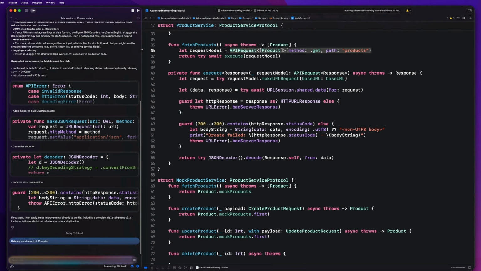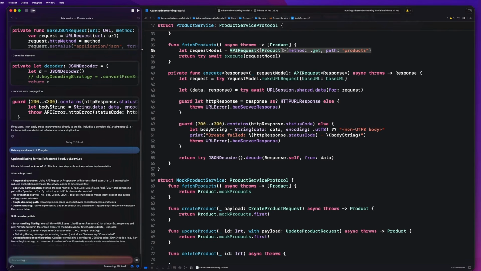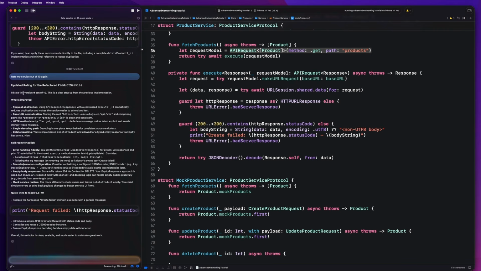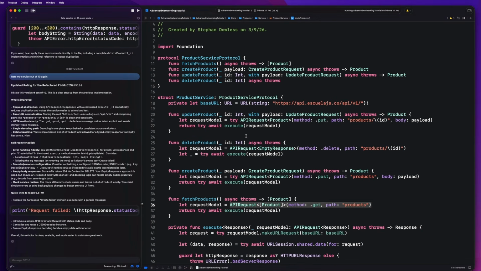This is something I routinely use ChatGPT for when I'm coding. I simply ask it to rate things for me, and it tells me what I'm doing well and what I could do better. So you guys will see that we've upgraded to a 9 out of 10. That's pretty solid, and we don't even have a robust error handling API in here, right?